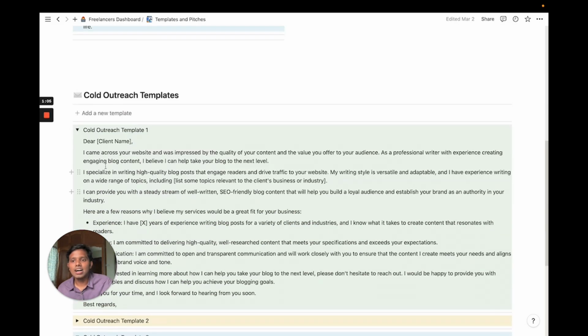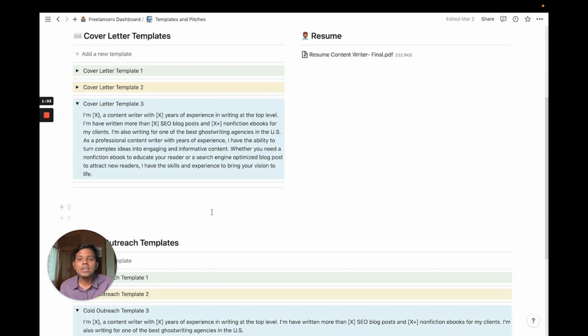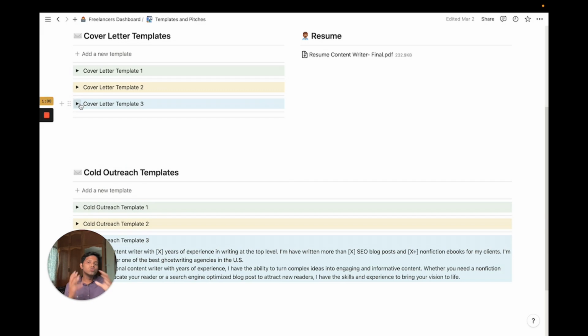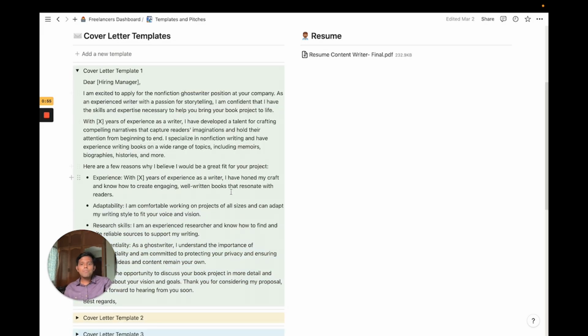I'm pretty sure they work. I have some cold outreach templates and so on. So I have added them here, but you can use your own. You can add them over here so that whenever you need them, you can just copy paste it from here, so that you don't have to go to another Google Doc or have another notes page. You can have your own cover letter in this place.